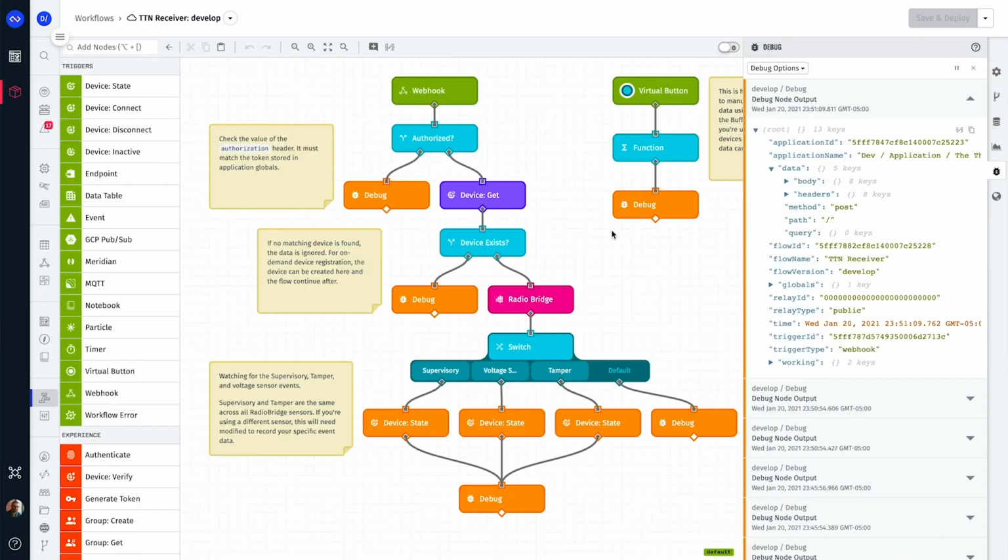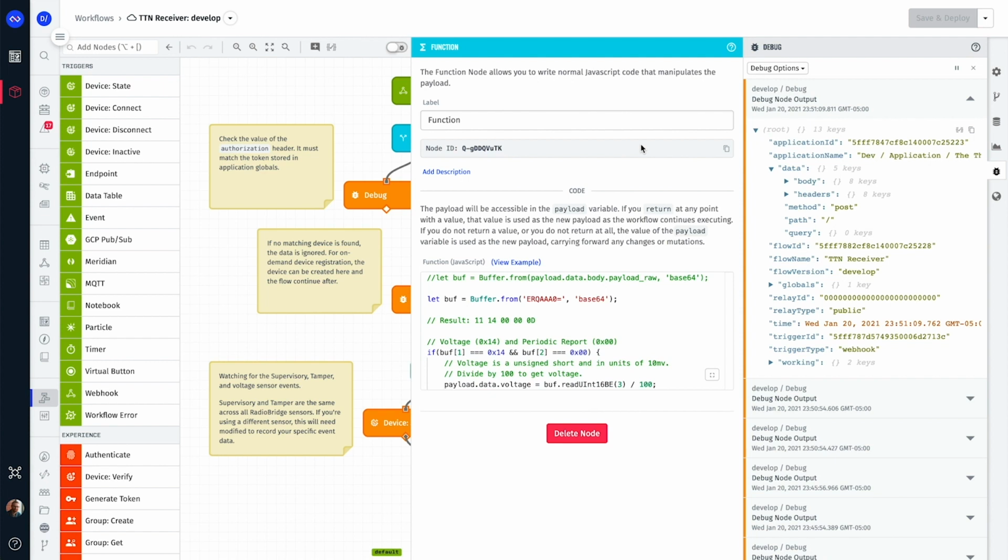Coming back into Losant, now we need to implement that decoding logic so we can convert that raw information into telemetry data that we can actually store on our devices. If you're using Radio Bridge devices, we do have a node that will do that decoding for you. But let's take a look at a function that implements the same decoding logic that we just showed.